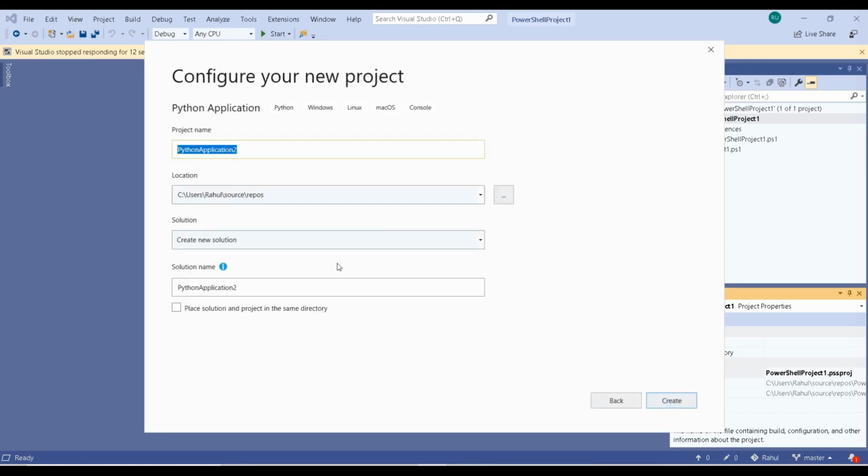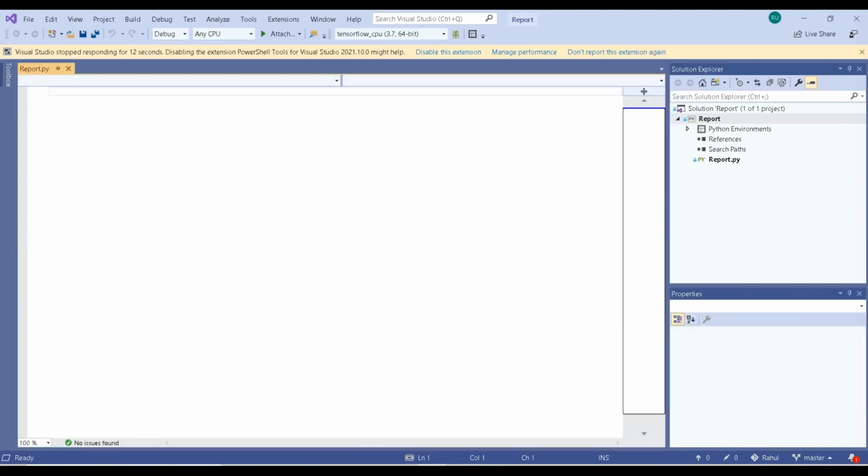Click on next. What should be the name? Okay, I'm just naming it like a report. Create. So we got the project. So what I'm going to do is import all the dependent libraries as we discussed at the starting. So we have to get pandas as pd, right?